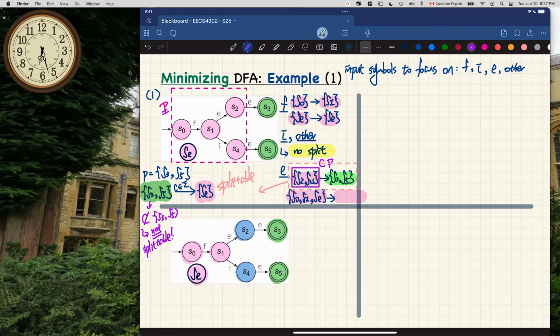Okay, this is actually very important. Otherwise, you might just get yourself confused about why we are not splitting these 2. Well, if you split these 2 into a single partition, you just end up with the same thing, just a different color, right?